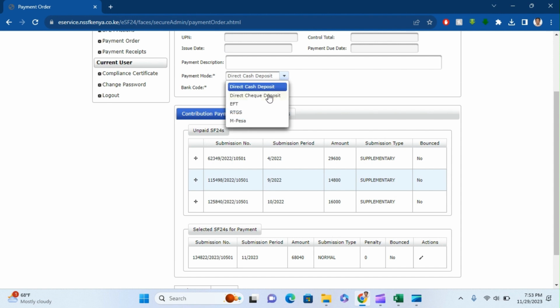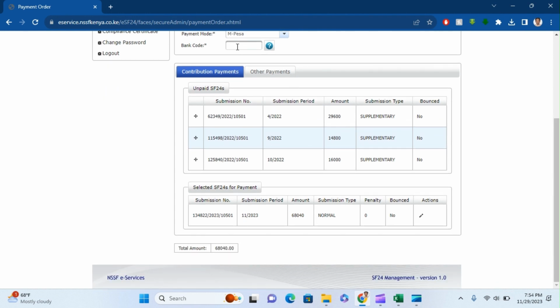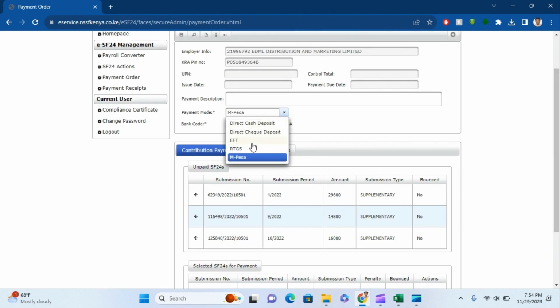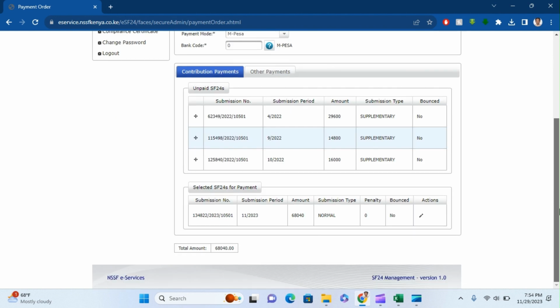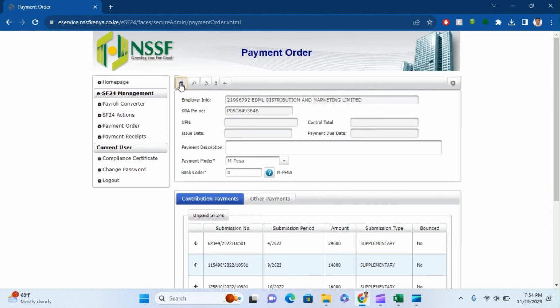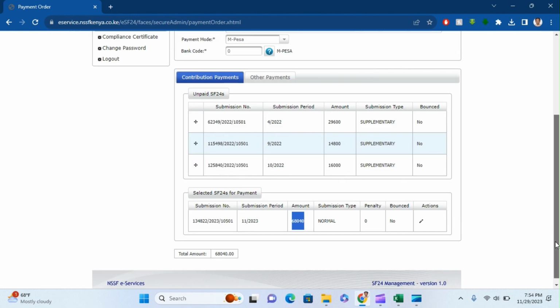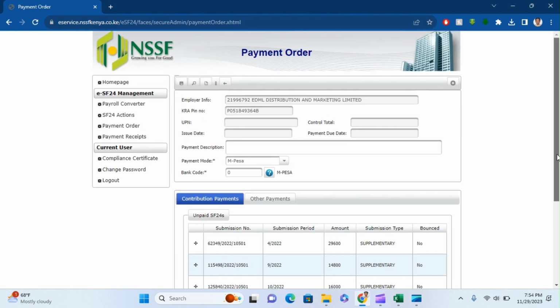Now you can pay through M-Pesa, RTGS or EFT or cash deposits or direct cheque deposits. Now for our case, let's say we want to use M-Pesa. The bank code for M-Pesa is 0, but for all other items written over here, it's 1. So after you do that, you just come here and save over here. And that's how you file NSSF returns.